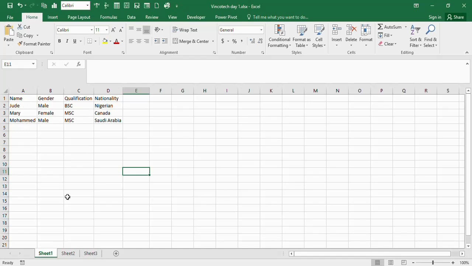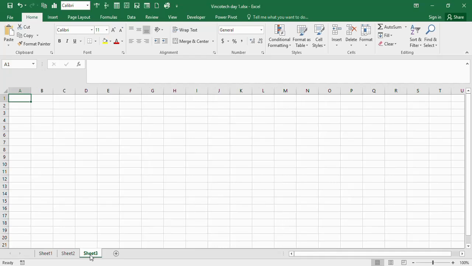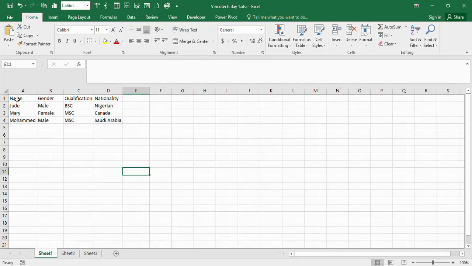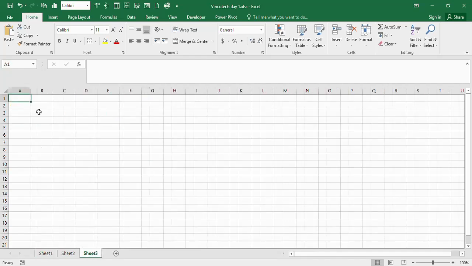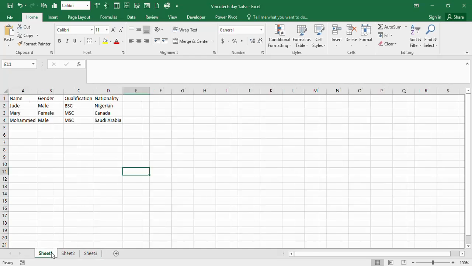It will be very difficult for you to be typing them one after the other. I come here, okay, what is in A1? Name. I come here and type A1. By the time you are doing that, it will take you days, if not months, to finish the whole job. So that is why you need to know how to copy and also paste wherever you want to paste it at.